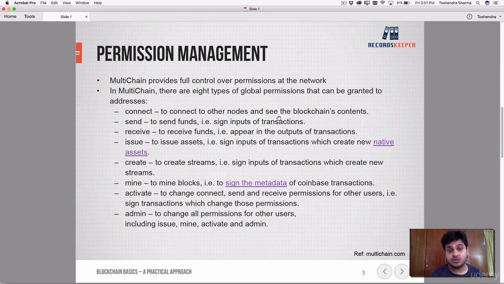Also create. If you have the create permission, then only you can create the streams. It means that you can sign the inputs of the transaction which creates the new stream. So remember, in MultiChain everything happens in the form of transactions. Whether you are giving the permission or revoking the permission, it has to exist in the form of transactions only, because at the foundational level, everything is a transaction.